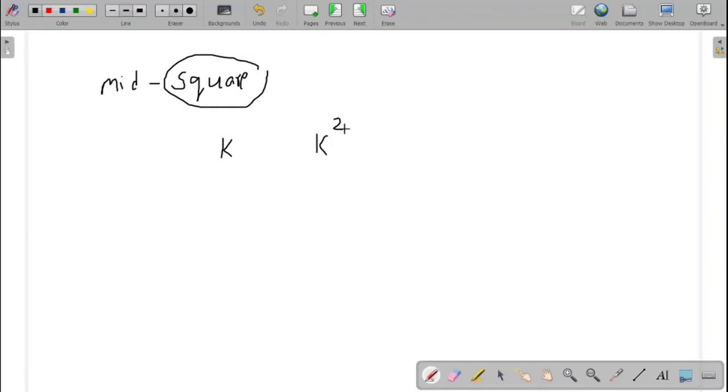If k square yields a result called L, we take the middle of it, by removing the digits from both ends. Now h of k will be equal to L.